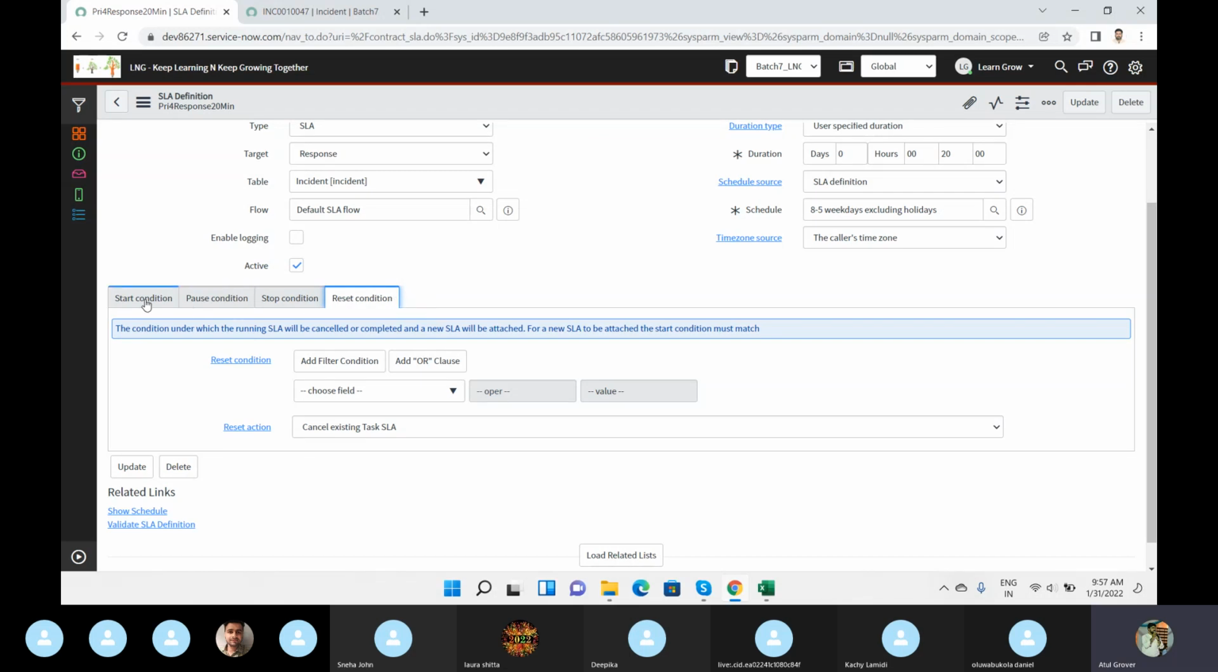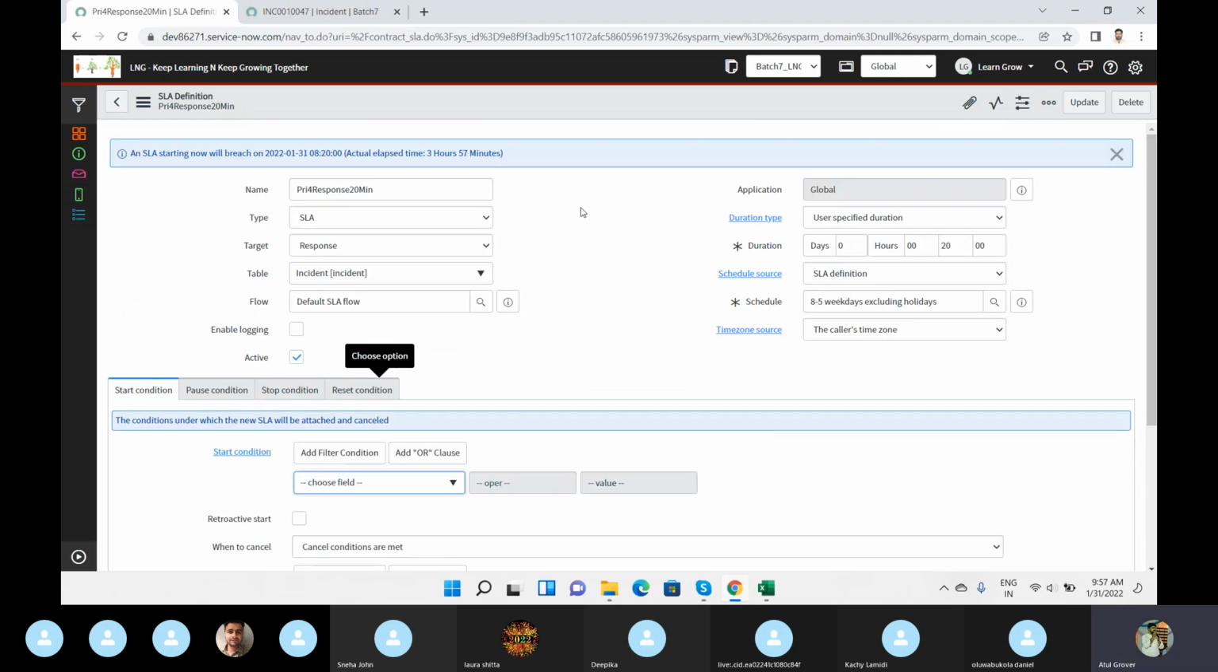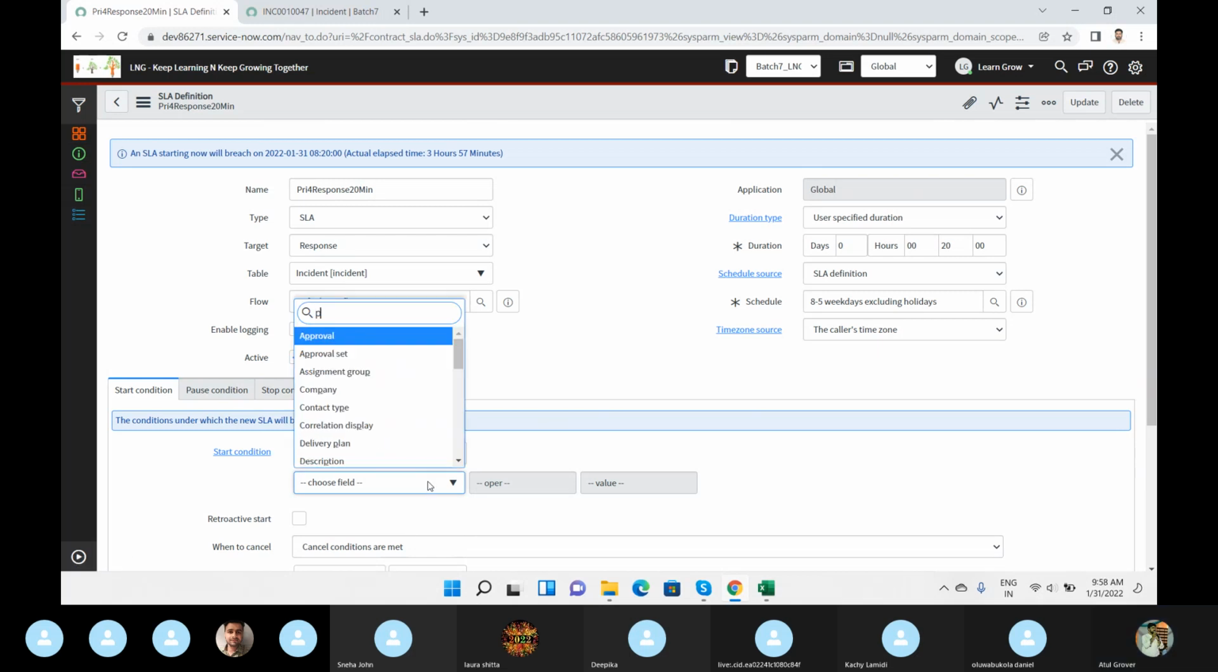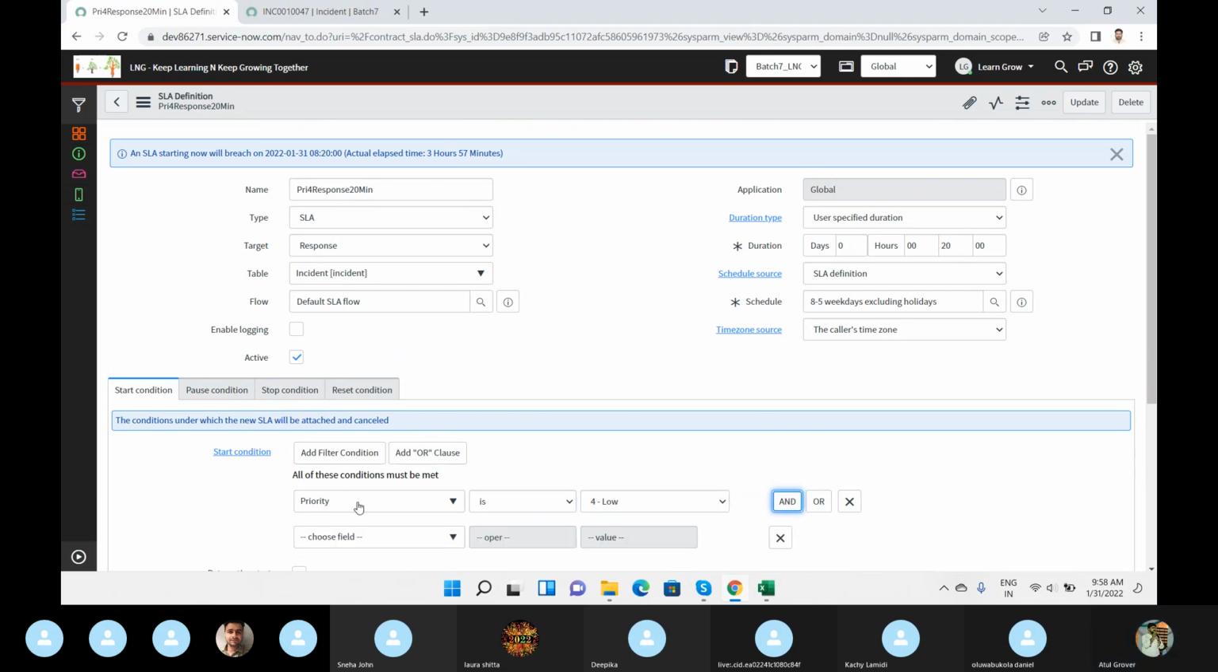We mainly concentrate on these three. It's a start condition. It defines when you want to attach this SLA, because we are creating an SLA for priority 4. It means the priority should be 4. What other condition do you want to put?